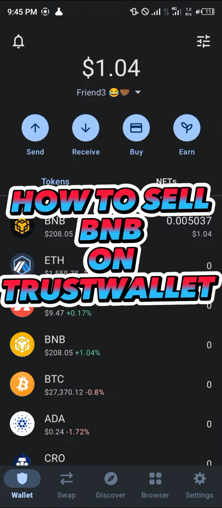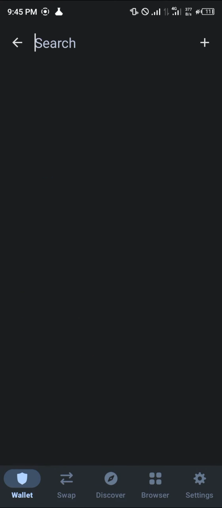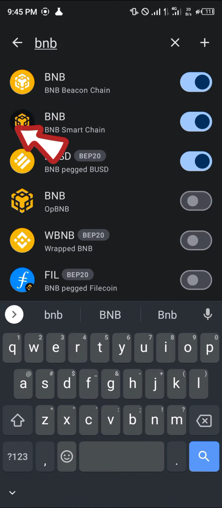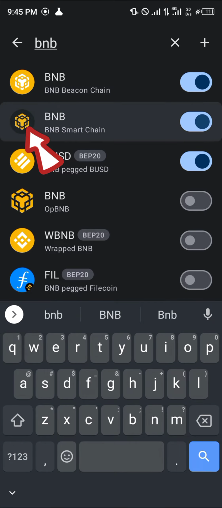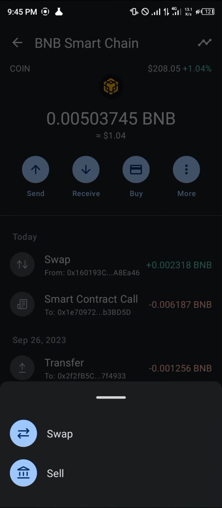And in this short tutorial video, I'm going to be showing you how you can sell BNB on Trust Wallet. So now, by simply using the toggle at the top right corner of the screen, select this toggle and type in BNB. Once you've typed in BNB, select the Smart Chain BNB. And once you've done this, select the more icon and simply select the sell.